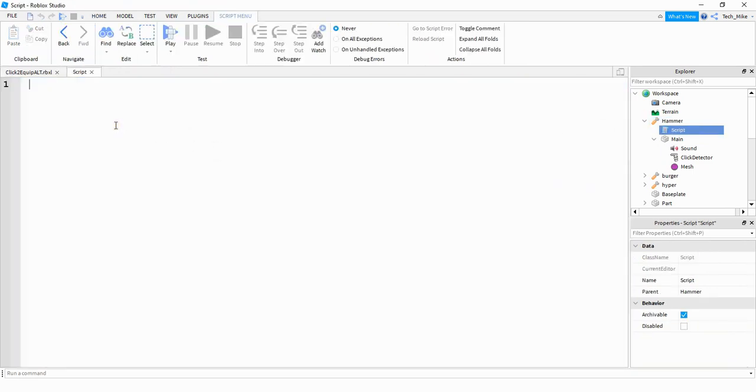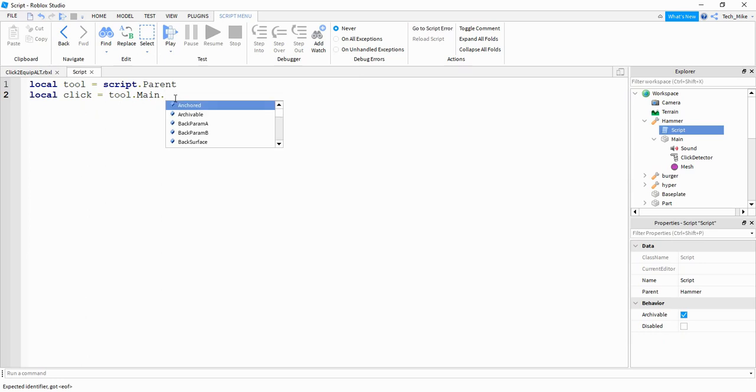So inside the script here, we're going to start by saying local tool is equal to script.Parent. Next, we're going to reference the click detector. So we're going to say local click, and we're going to say that's equal to tool.Main. So if you rename that part to something else, make sure you update it here. So if you want to keep it at handle, then it would say tool.Handle. After Main, it's going to be dot and then ClickDetector.